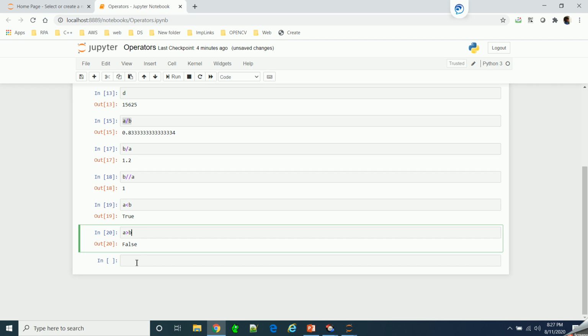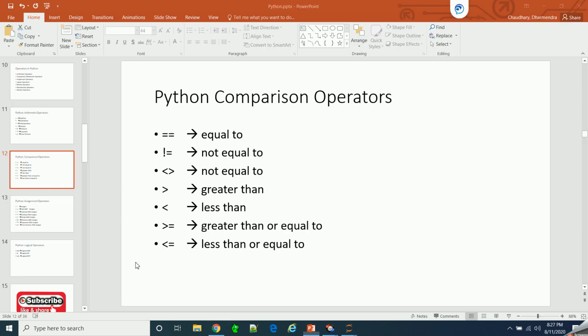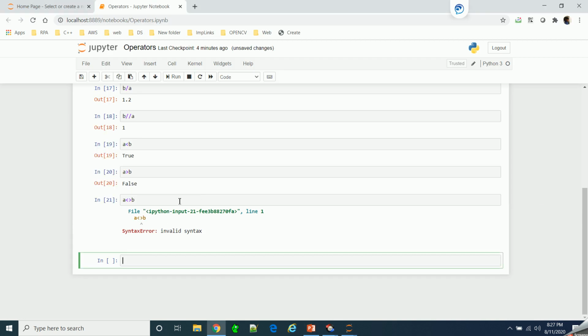Because 5 is greater than 6, that is false. Similarly, we can use the not equal to symbol. So a not equal to b.